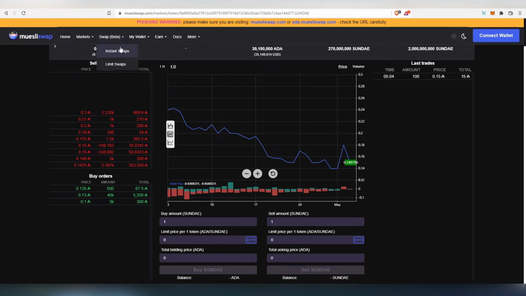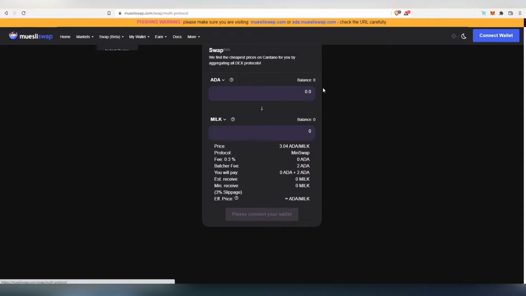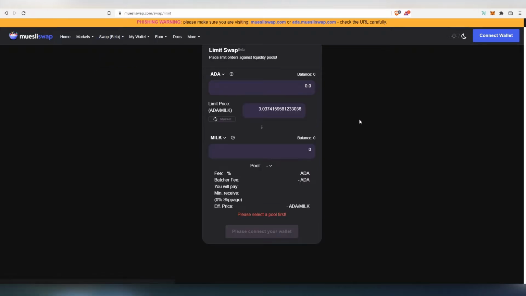So if you press on swap beta, you can press on instant swap, and then right here you're going to be able to use like a regular AMM DEX. At the same time, this instant swap works as aggregator. It checks all of the decentralized exchanges, and then it will provide you with the best pricing. And also, if you go back to swap, they have limit swap. You can set up limit order here. So it's going to be similar to centralized exchange.